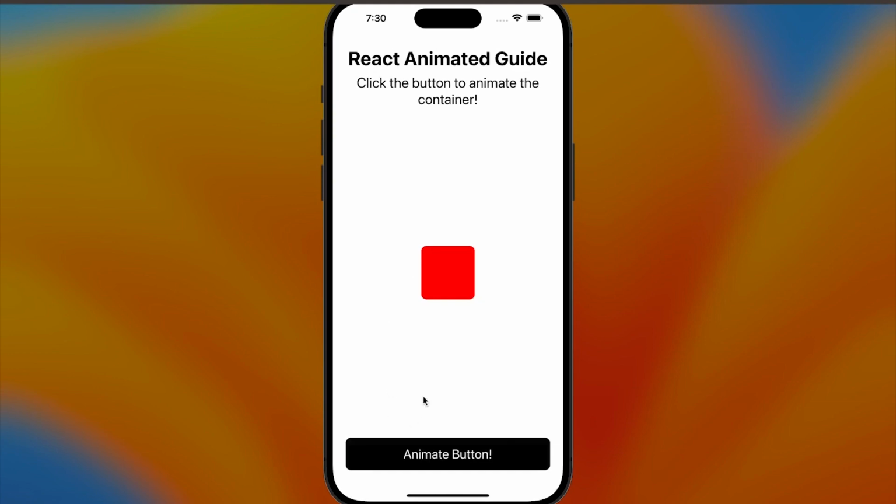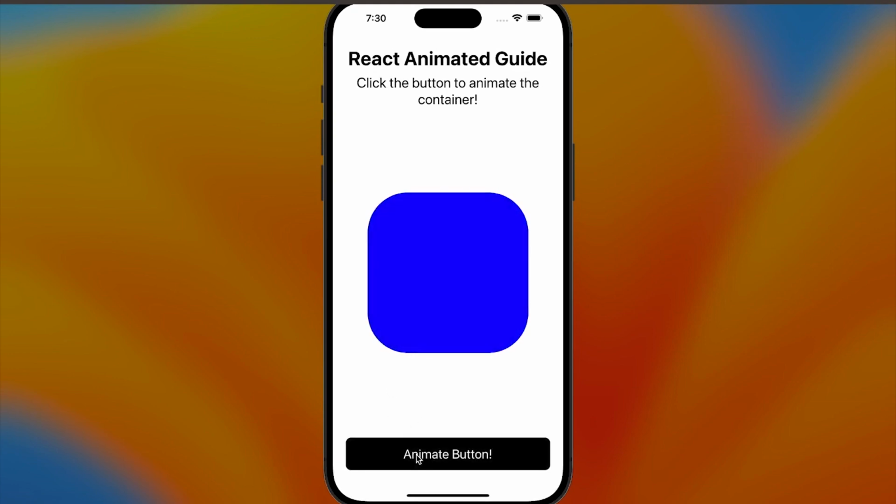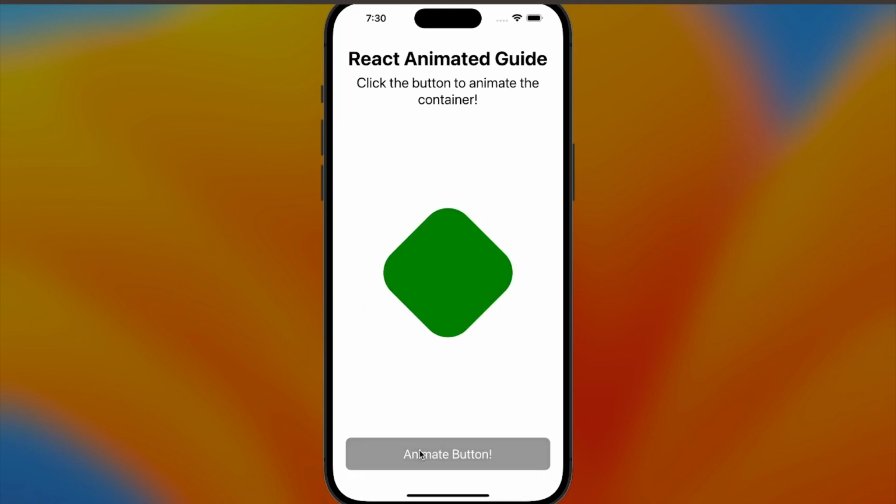In this tutorial, I will teach you how to create simple animations using React Native's Animated API.